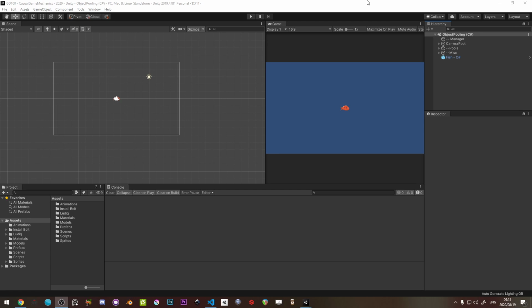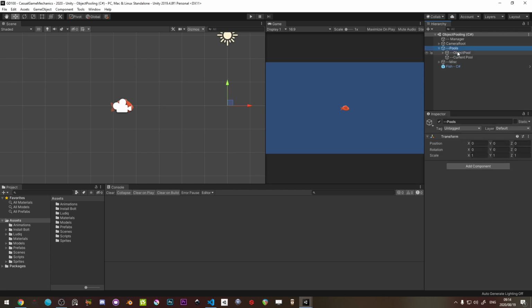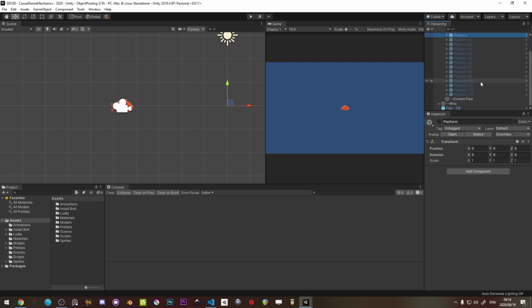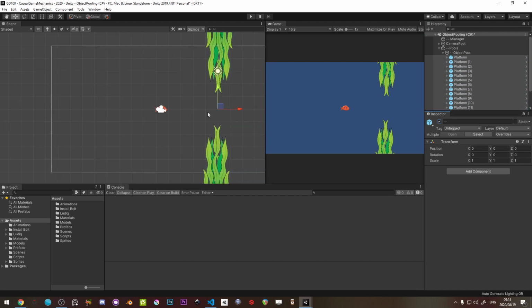So all I did to prep for this is just find this little image of this fish. I set up a group, a game object with two game objects inside. One is the current pool, which means it's the active objects, and this one is the deactivated objects. And then all I did was start by putting in existing levels in here.